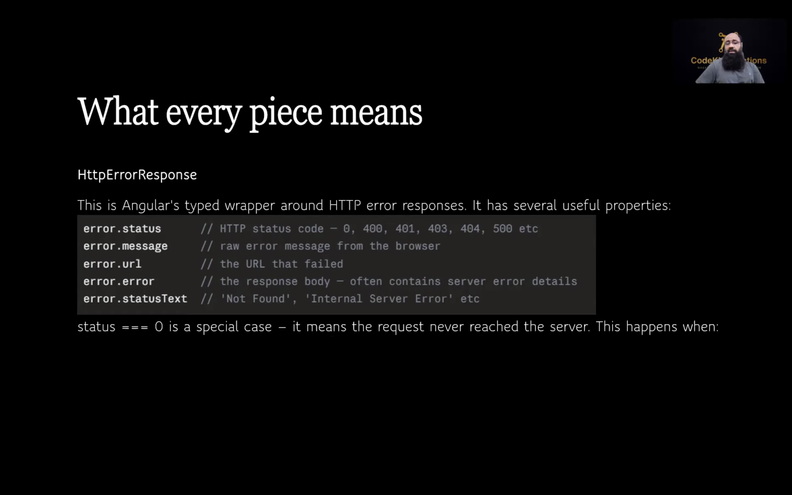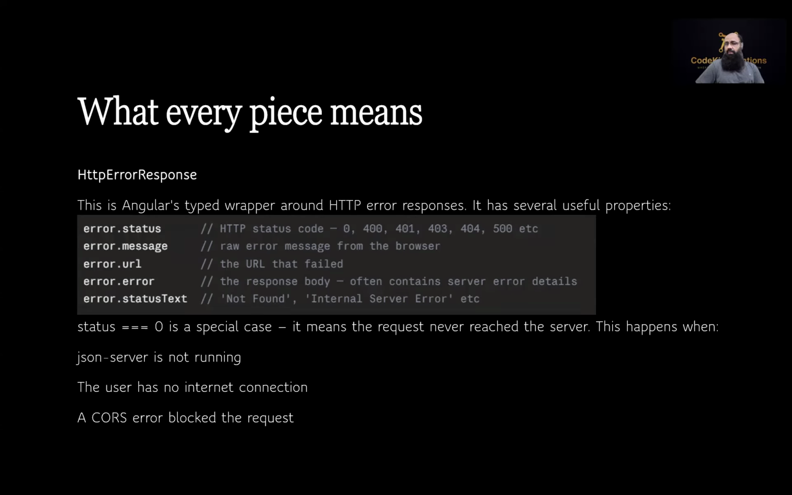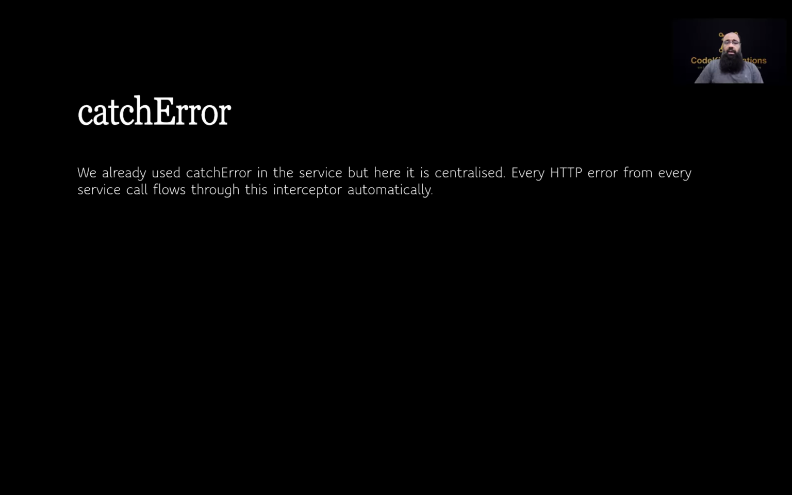And there is a special case when the status equals 0. It means the request never reached the server. This could happen if the JSON server which we have created is not running, or the actual API server is not running, the user does not have an internet connection, or a cross-origin request error blocked the request. And we already used catch in the service, but here it is centralized.